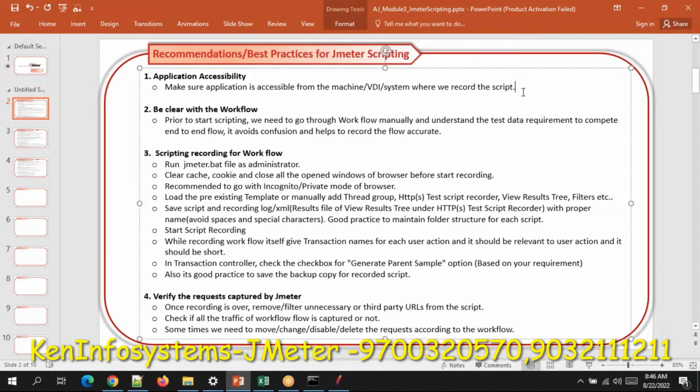And sometimes, if your script has a large number of user actions, like 40 to 50, and all of a sudden at the 30th or 35th step you get stuck, then all those 30 transactions or user actions you recorded will be of no use. So to avoid the time waste and redundancy of the activity, please make sure you are very clear with the workflow.